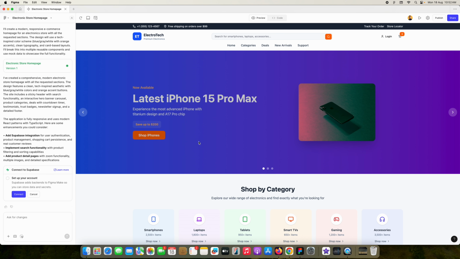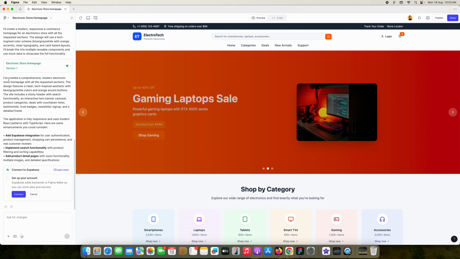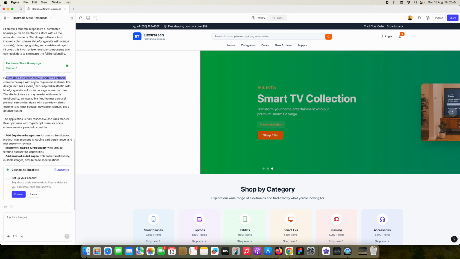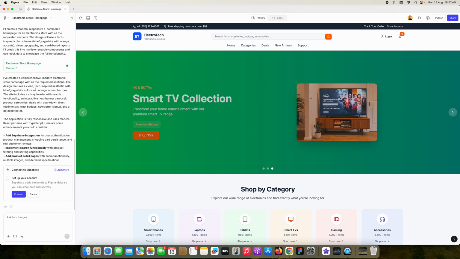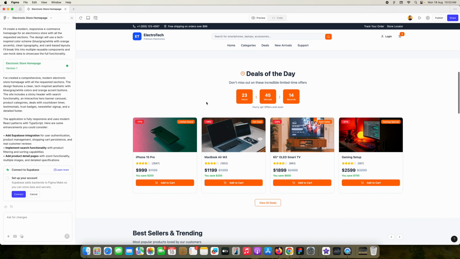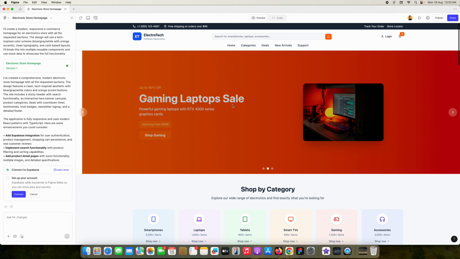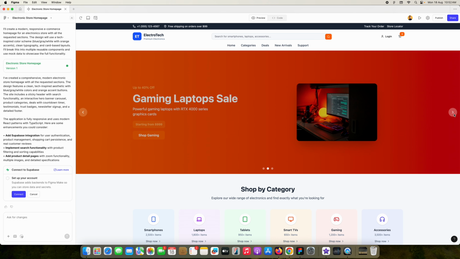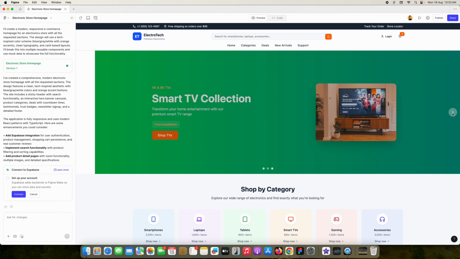Hello guys, let's see what Figma says. It says, I created a comprehensive modern electronic store homepage with all requested section design features, and it completed our layout with Figma Make. See, here is the complete design as we gave the instruction. Here is the carousel also available.